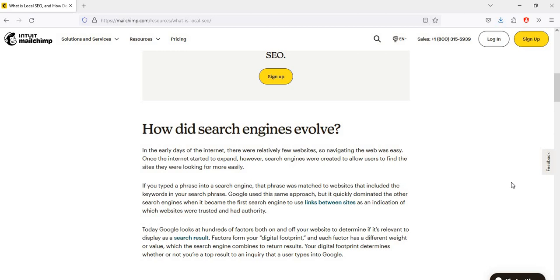If you typed a phrase into a search engine, it would return matches to websites that included the keyword. Google used the same approach at first, but it quickly changed, as did other search engines. Google's first innovation was using links between sites as an indicator of which websites were trusted and had authority.